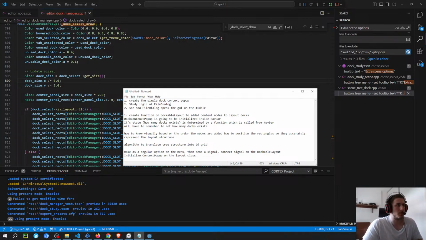So I'm just reusing the state of the dockable layout to create another scene on the pop-up that represents the original one. Then I synchronize both of them through signals.